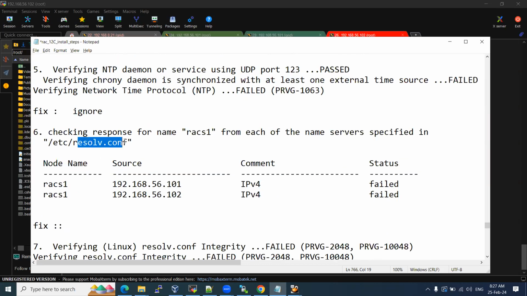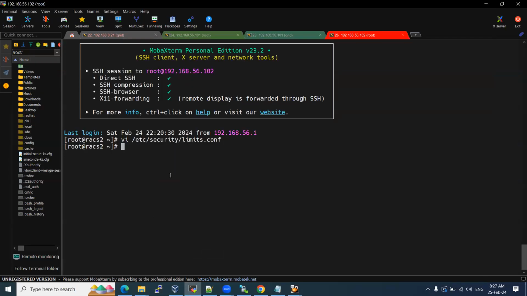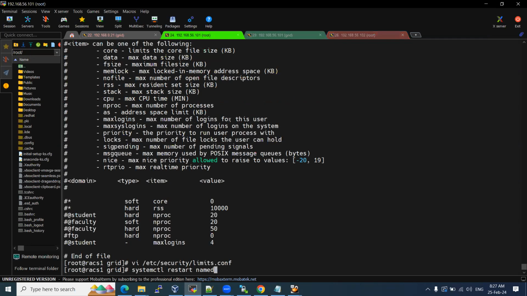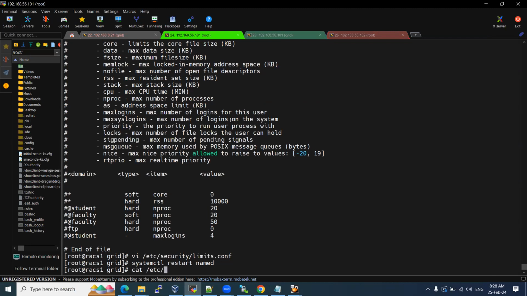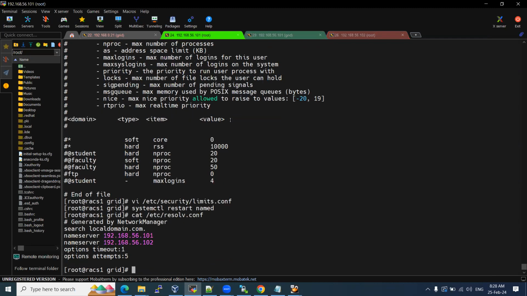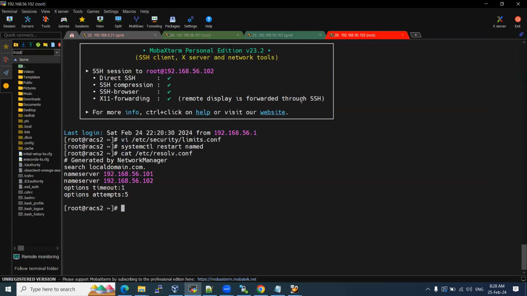What about this resolve.conf one? Why are we not getting this? Because we need to start the services. Systemctl restart named. And on node 1 also, systemctl restart named. cat /etc/resolv.conf. We have this file here. The same file should be there here. Perfect. Okay. This is also there.